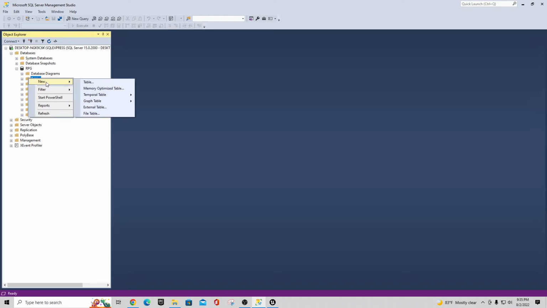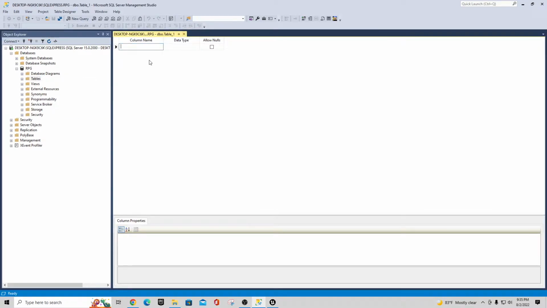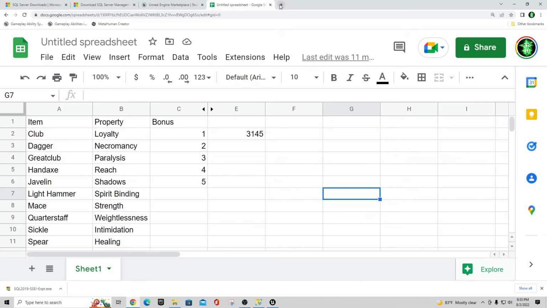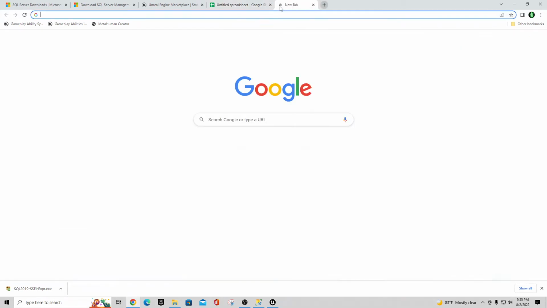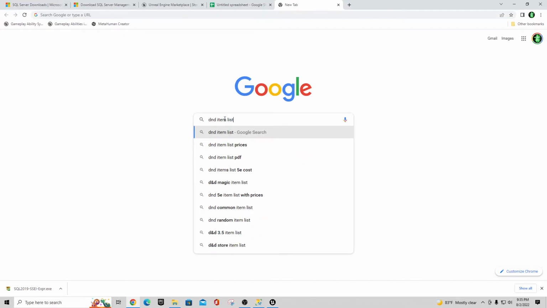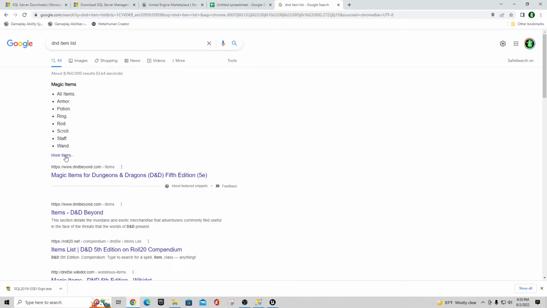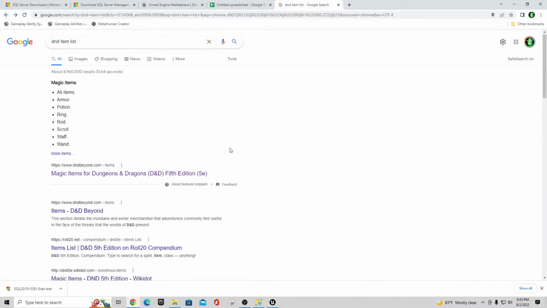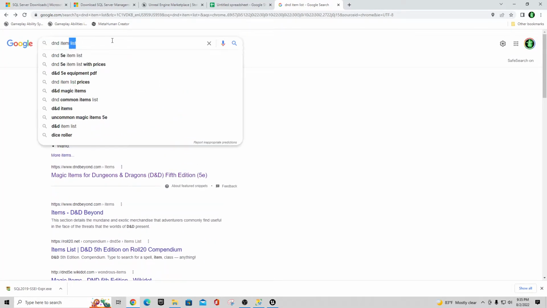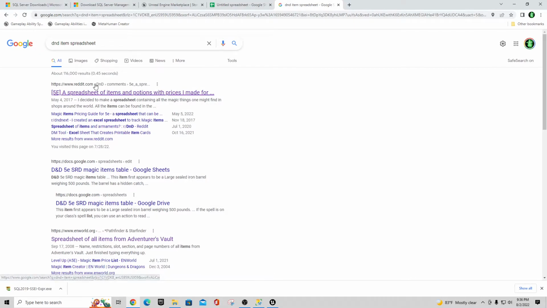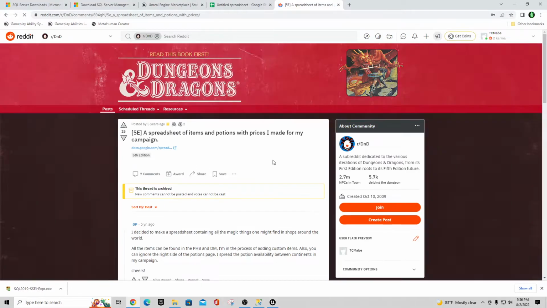So I'm going to go over here and say new table, and it'll create one for me. It'll ask me for a column name. Now, what I did is I went out to the internet and I found some items related to Dungeons and Dragons type stuff. So you type in D&D item list or table or something like that, and you might find something like this yourself, where there's a whole slew of things. You could also say D&D items spreadsheet, and people make all kinds of things like this. Like here's one that this guy made for potions and prices.